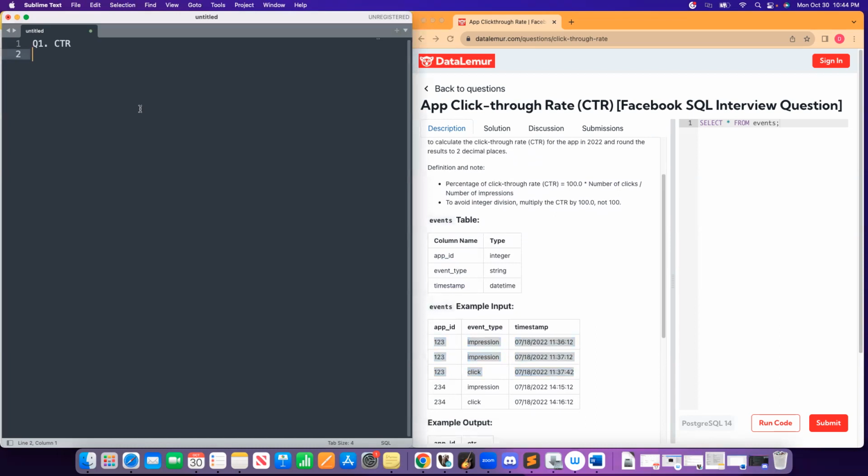We'll get started with the solution part, but I will not jump into the solution right away. I will talk about an important concept which will be helpful in a lot of interviews: case when. First we'll talk about how to use case when for this particular problem, and then we will write the solution. So first, we would want to get the count wherever the event type is impression, and the count wherever the event type is click, for each app ID, correct?